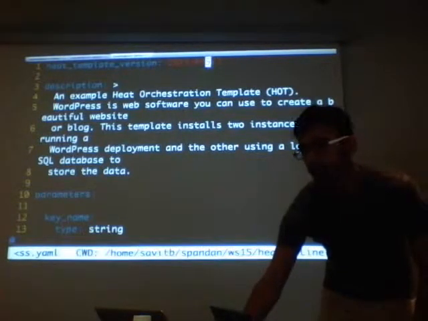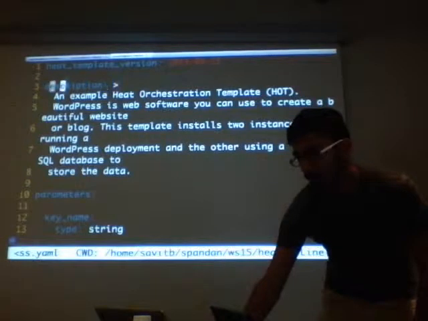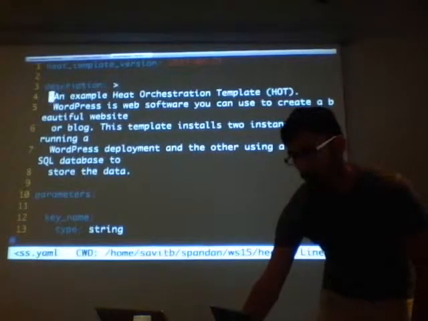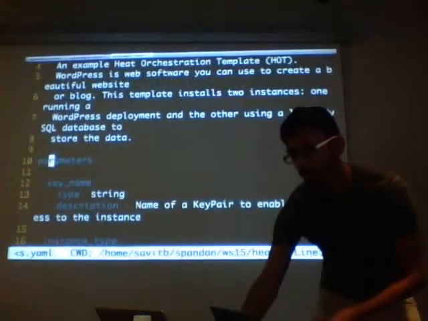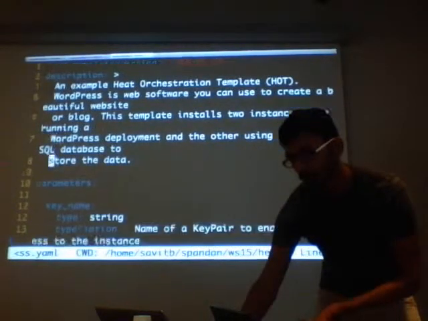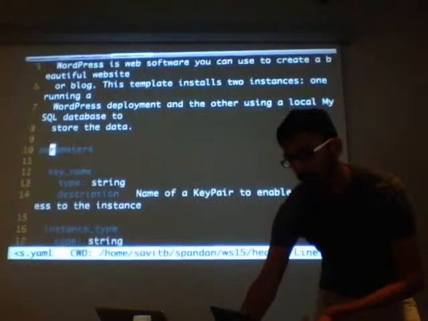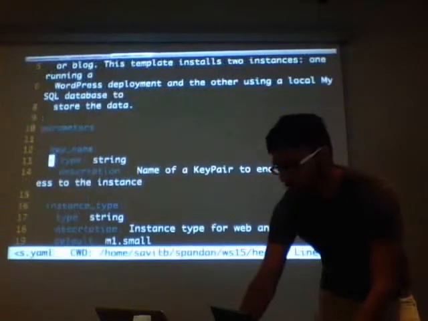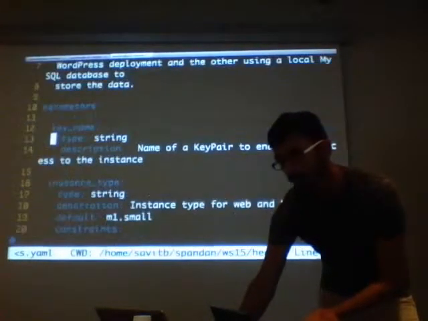specification for the Heat template version. The next thing you have is description, and description is just a string that tells you what the template file creates. The next thing you have are parameters, and you can have different kinds of parameters.